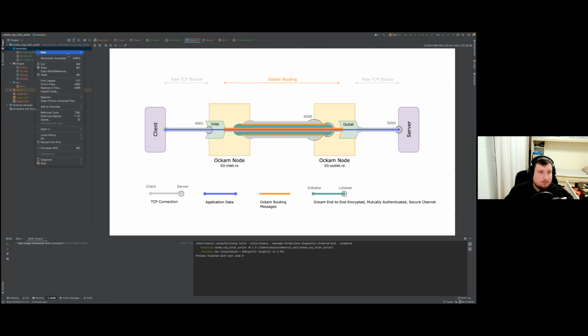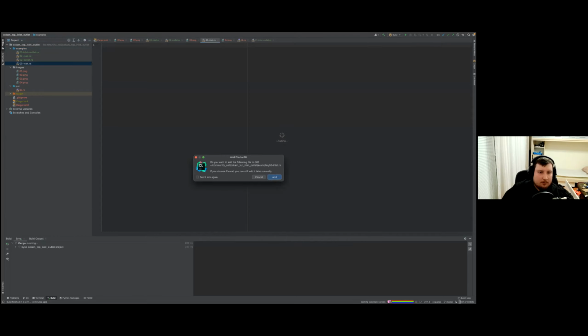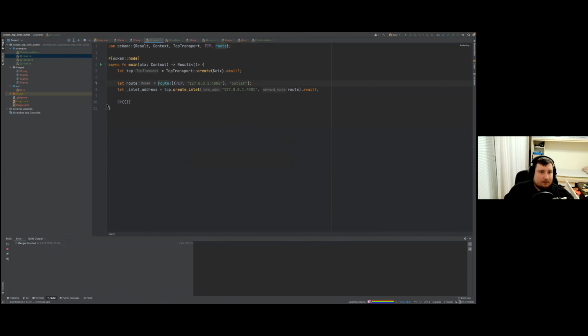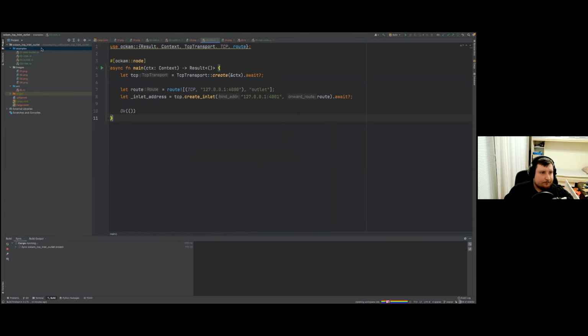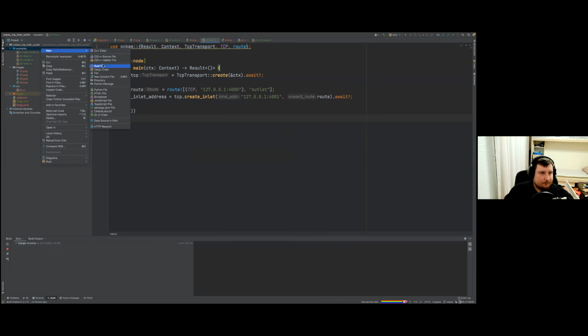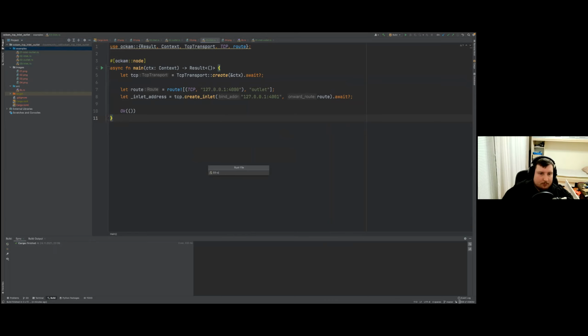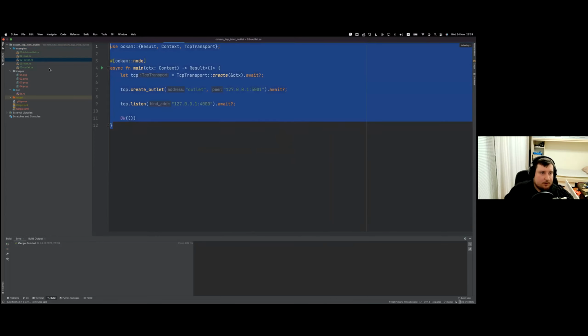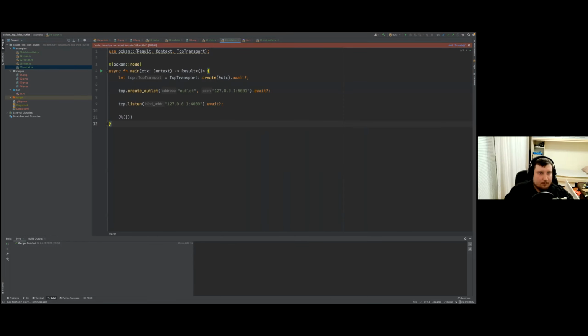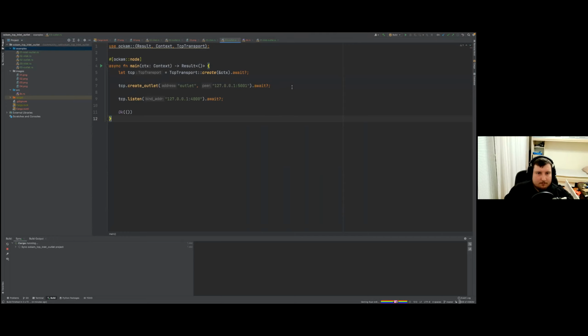Okay, so let's create example number 3. For the inlet, I will just copy the inlet code from example number 2. And for the outlet, let's copy and paste the code from outlet number 2. Okay, so here it starts to get a little bit more difficult.